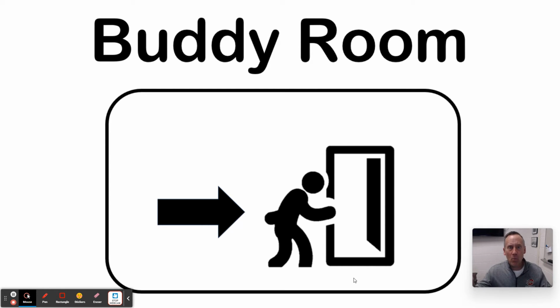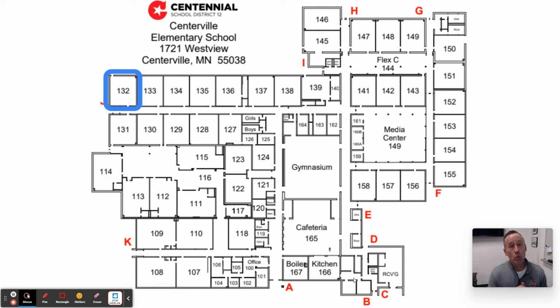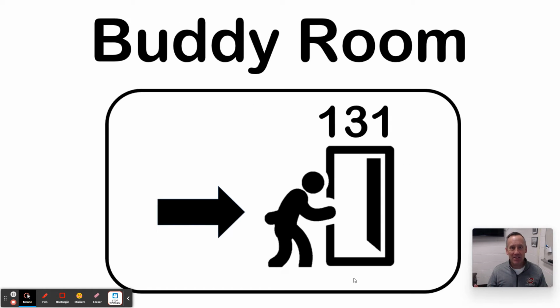So let's talk about what a buddy room is a little bit more. So here's an example. So maybe you're in room 132, that's Mrs. Rand's class. And let's say there was a situation where maybe Mrs. Rand got hurt. What you would do is you would go to your buddy room and notify the teacher. So how do you know which one's your buddy room? Well, in each of your classrooms, there's going to be a sign that looks exactly like this. And it's going to have a room number on it. This one says room 131. That's where you would go in case of an emergency, if your teacher said go to a buddy room, or if your teacher was injured.